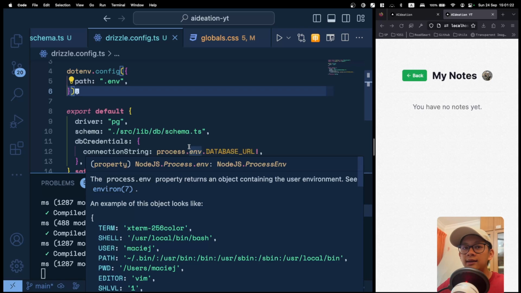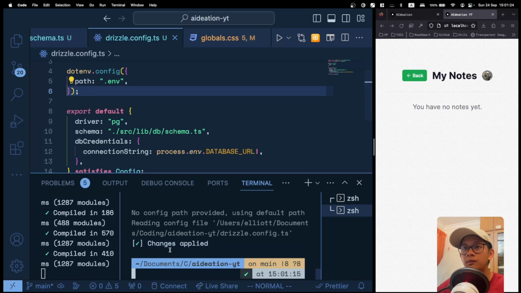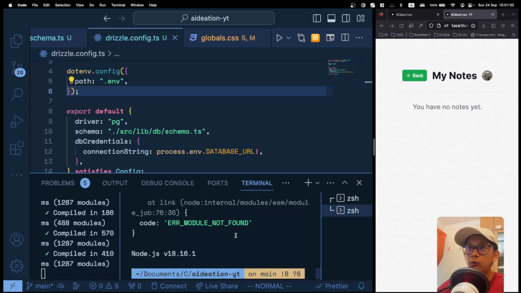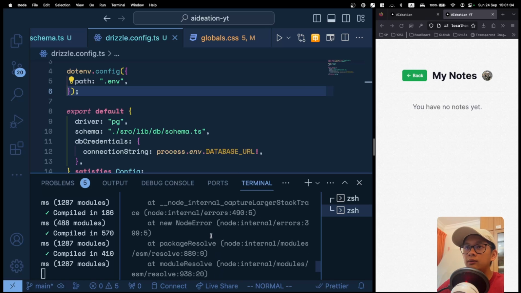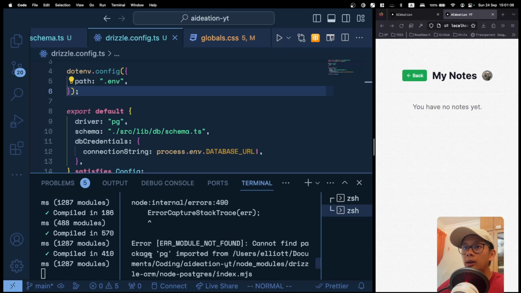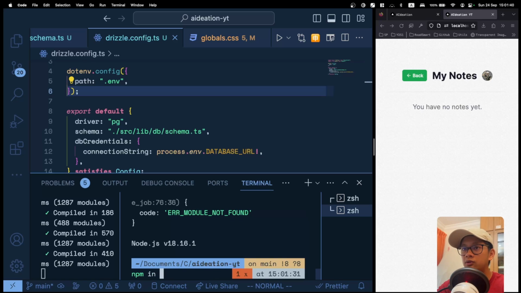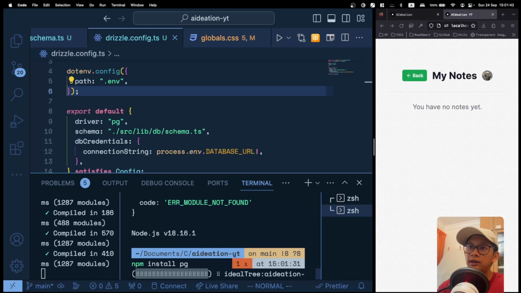So right now we can see that it has pushed the schema up to the database. And to make sure that it has actually pushed it up, we can do npx drizzle-kit studio. If you run this, there's going to be one error. It's going to say that we need to install one more module, which is the pg package. To actually interact with the database, we do npm install pg postgres.